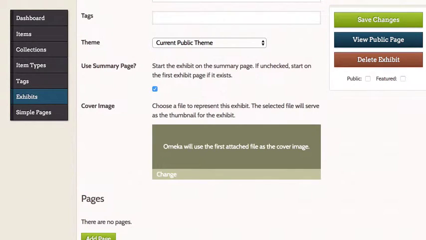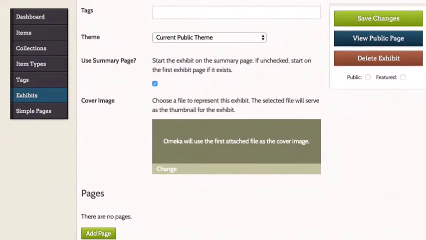Exhibits in Omeka have multiple pages, so you have the opportunity to use a summary page, which will essentially give a short summary of everything that's included in that exhibit, a short description of the exhibit, of how it's relevant to the rest of the website. If you'd like to use the summary page, you can go ahead and check that box. If not, it will just automatically start on the first exhibit page within the different pages of the exhibits.